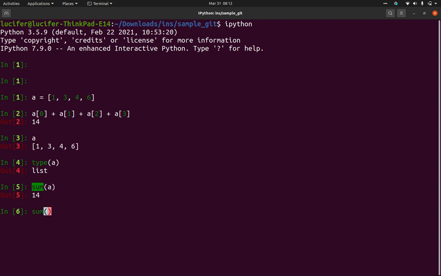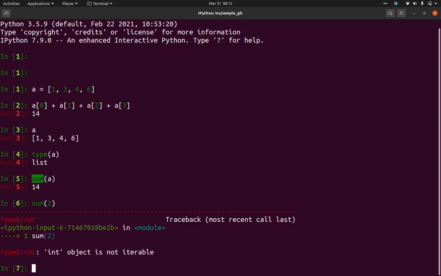You cannot directly pass any integer, okay. So you can see the error is integer object is not iterable, okay. So you have to pass only iterable items. Iteration means looping through multiple items, a collection of multiple items, right. So you can only pass iterable items. Okay. So iterable items include lists, sets and tuples. Okay.